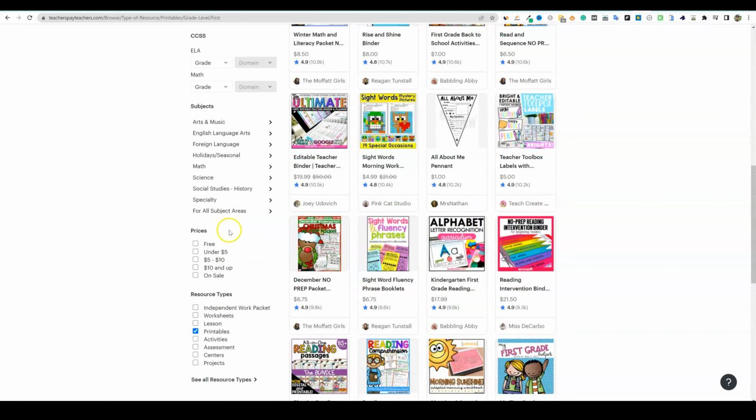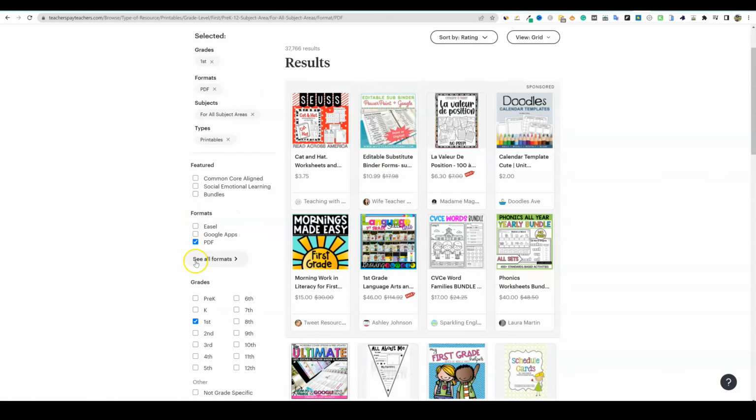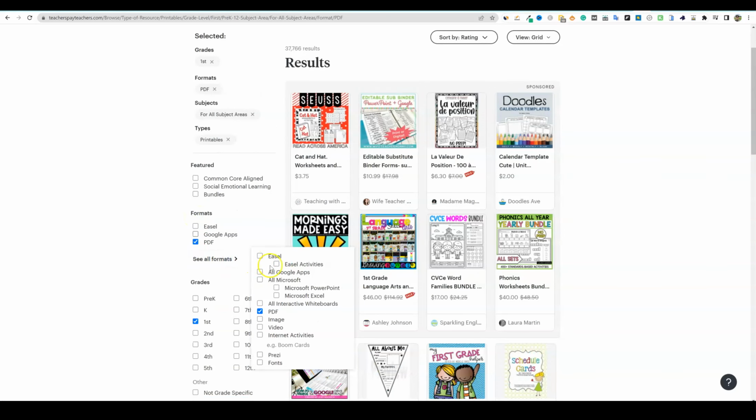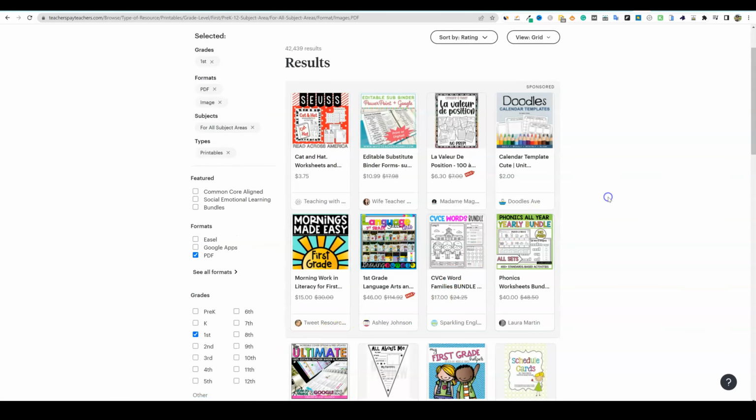But some other things that you can do: for all subject areas, if you mark this, then we've already marked this down to 62,000 results, right? And then another thing I like to do is apply another filter. Because I usually deliver just PDF type stuff, I'll select PDF and maybe image as well, right? So now we've already shrunk this down to 42,000, less than 50,000.